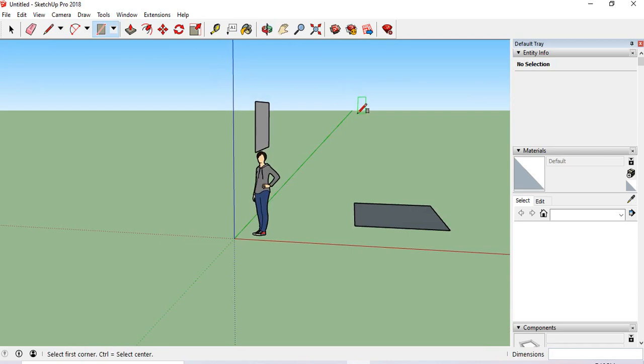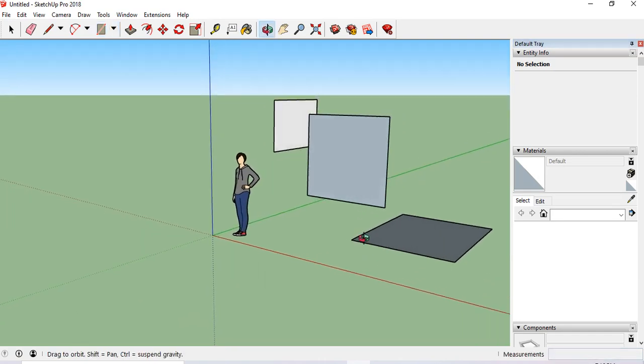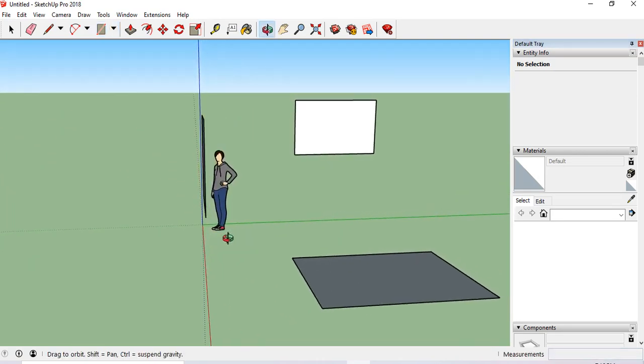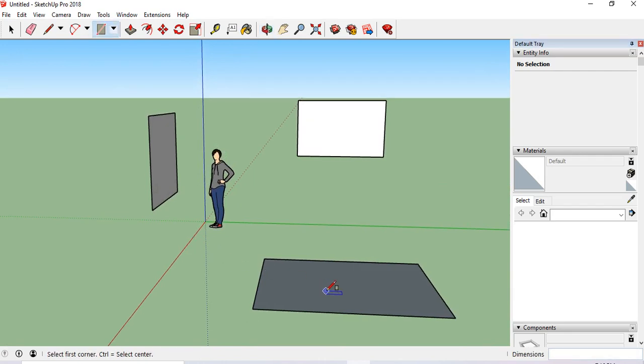Now we'll draw along the X and Y working plane. You can see your geometry is shown in green color, right? You can just orbit and see. This is the blue working plane, this is the red working plane, and this is the green working plane. Usually it is denoted by the left out color, right?